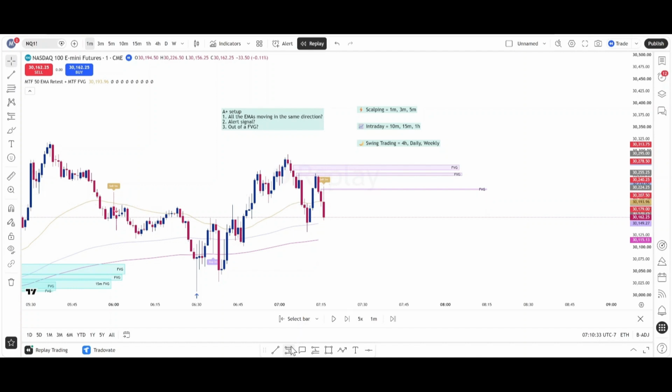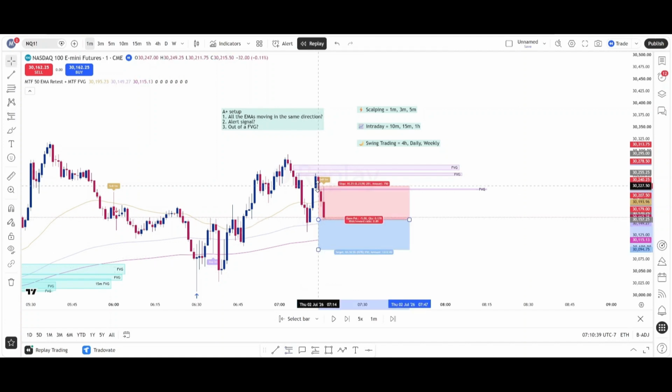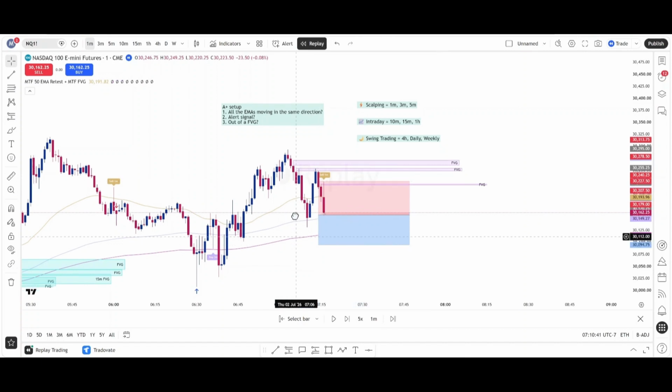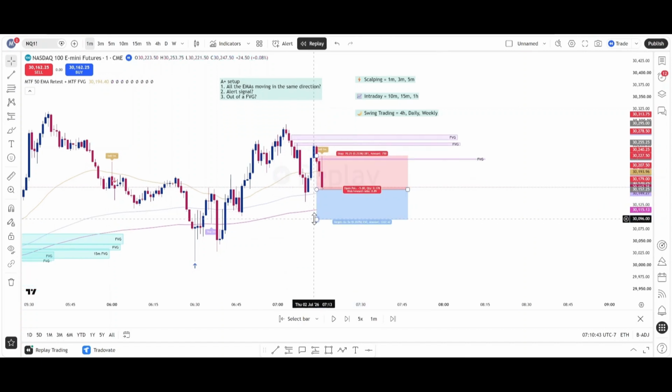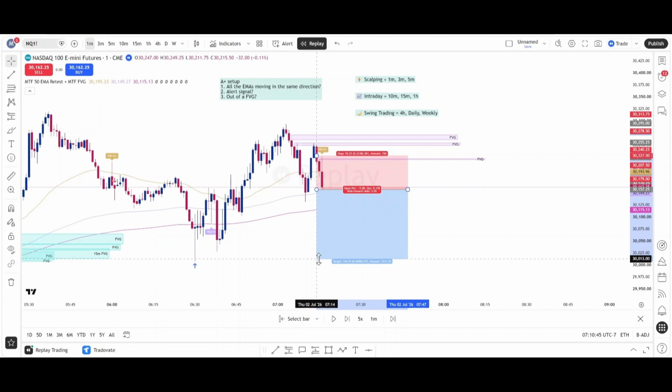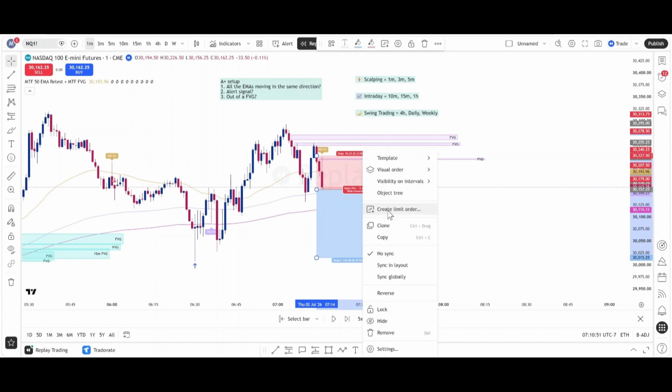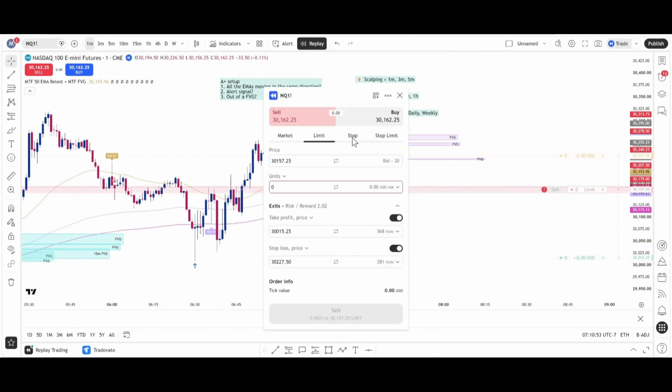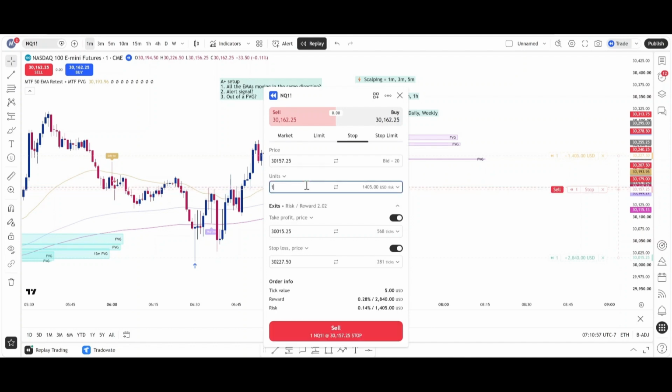Then we're going to go down here, select our short position tool, and place it on this candle. We're always shooting for a 2 risk to reward, or as close as you can. So right there. Right click, create limit order, select stop. We're always selecting stop. And then this is half risk.